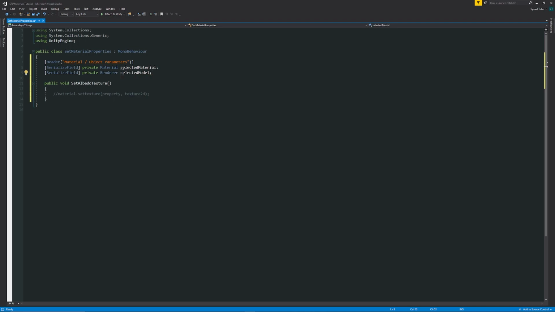So in this case, if we use that as selected model, then we can create an instance material so it only affects that instance when we're in runtime and it won't affect the original material. Then we're going to look at setting the main textures, so we're going to write square brackets SerializeField private, and then we want the Texture2D to change, and then I'll just set that as our albedo texture.